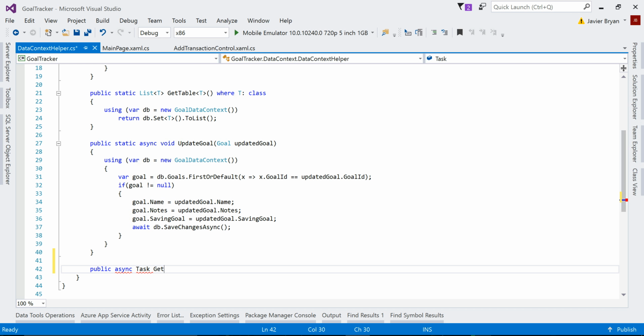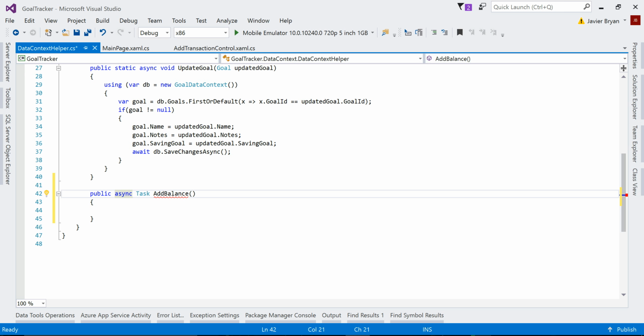Async task get, oh no, let's do add balance. We're doing async task so we can run this asynchronously. We don't want to block that main thread. We don't want to freeze up the program when this is doing this calculation, because it could be a lot of calculations that will be done.